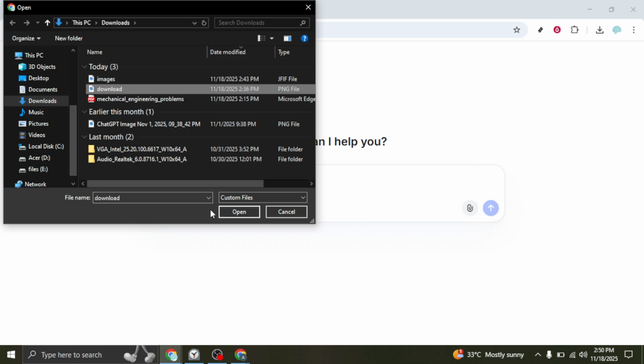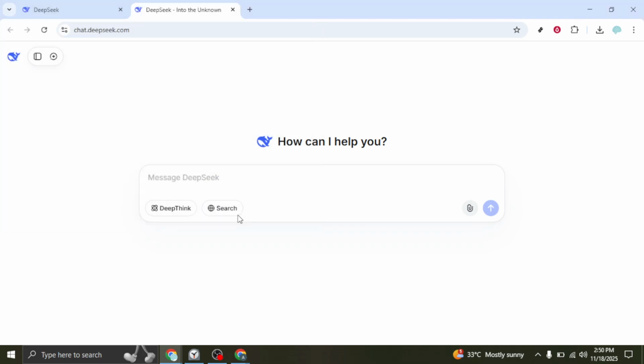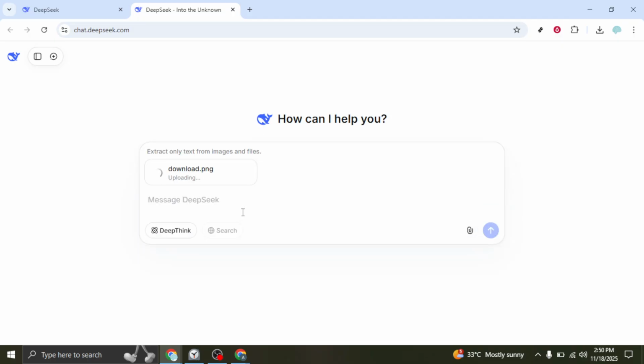After locating your image, select it and click Open. This action will upload the photo directly into the app. Once the image uploads, it will automatically appear in your chat session with the AI. Now comes the exciting part. You can interact with the AI about the image.